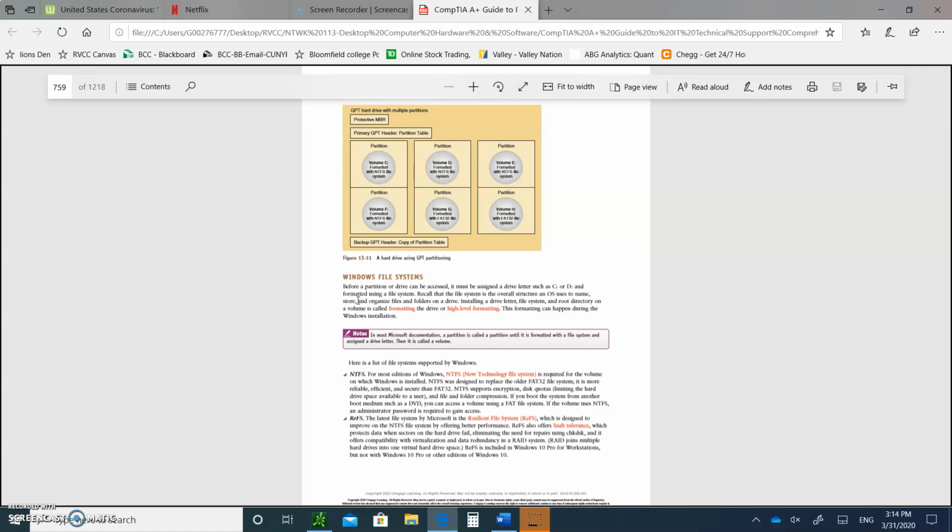All right, so number 1 is NTFS. NTFS stands for New Technology File System. It is required for Windows 10, 8, or 7. It supports encryption and disk quotas, which means you can set how much space you can have on your hard drive. It is reliable and more efficient than FAT32.